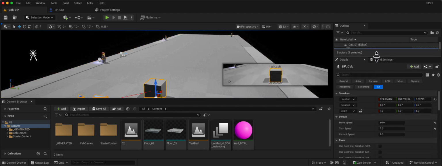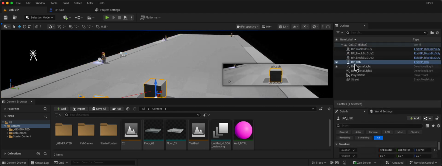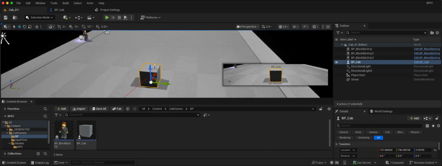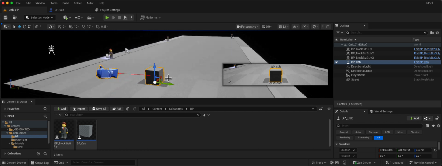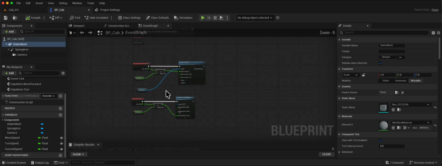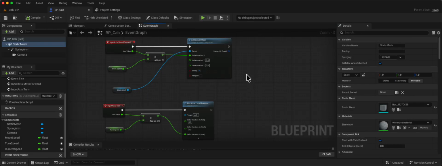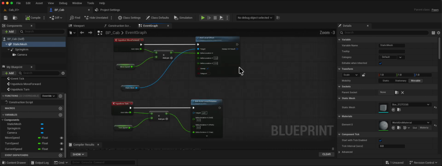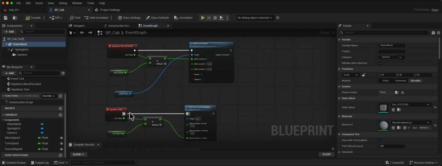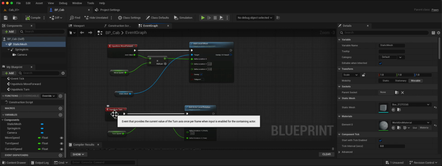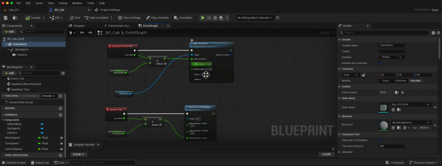So let's make sure I've created a blueprint, and again, we're going to go through all of this from scratch in a second, called BP Cab. And inside this BP Cab pawn, rather, I'm going to go inside of here. You can see that we have a very basic script, and what we're doing here is we're grabbing input, and we're going to create this in a second to move forward and back and turn, and we're just offsetting the location of our current static mesh.